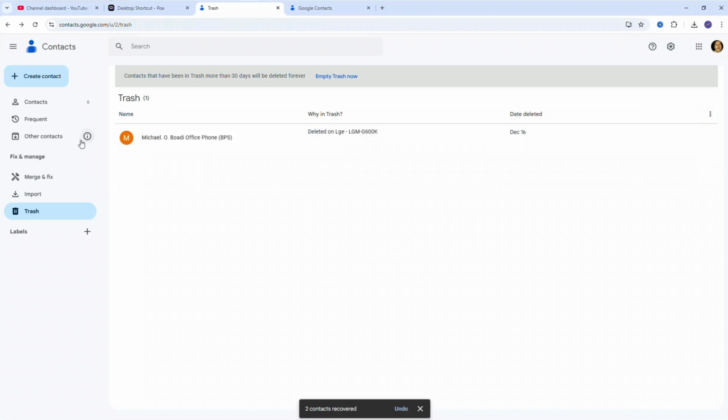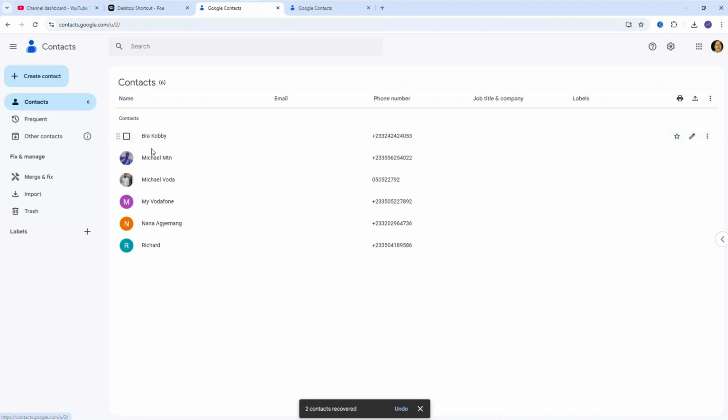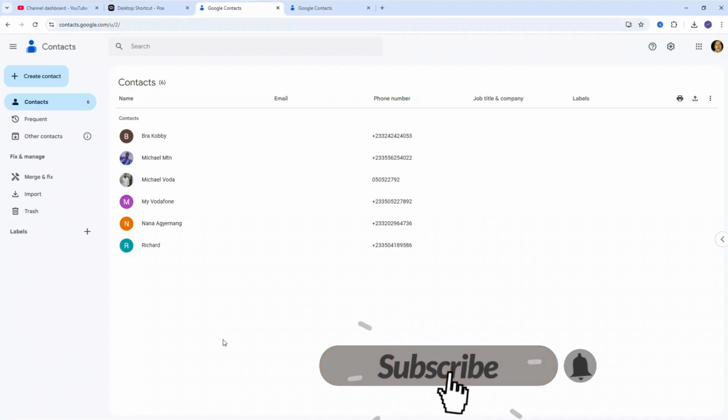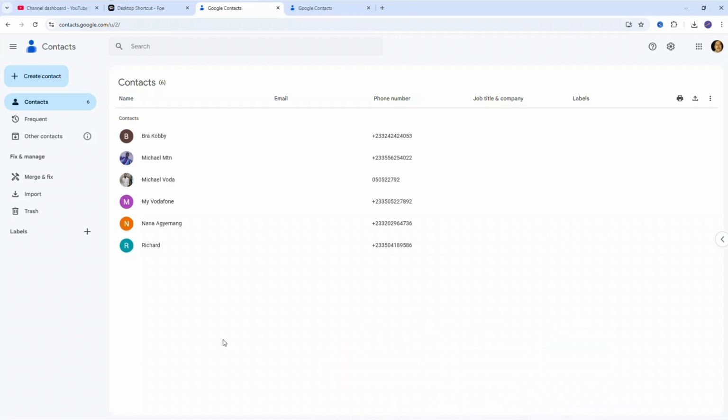Good. So it's done. Now let me come to my contact here, and you can see it here. It's appearing here once again. So this is how you delete a contact, and also how you can recover it, and how you can also delete a contact permanently from your Google contact. It's very simple and easy. If you are using a mobile phone, you can do this as well. If you are using a PC, you follow this.